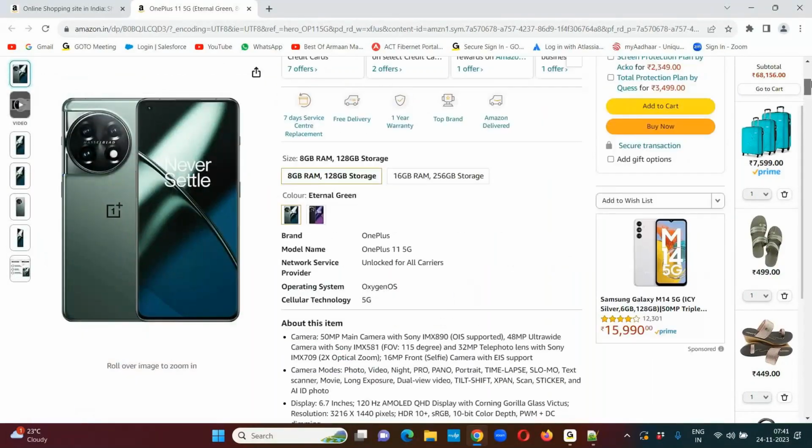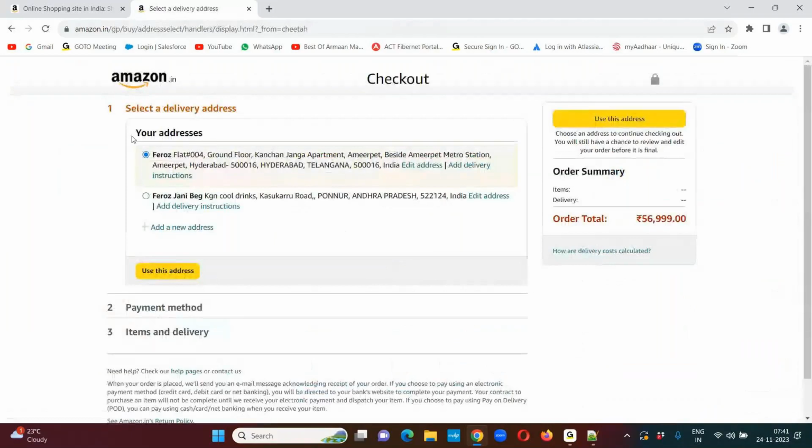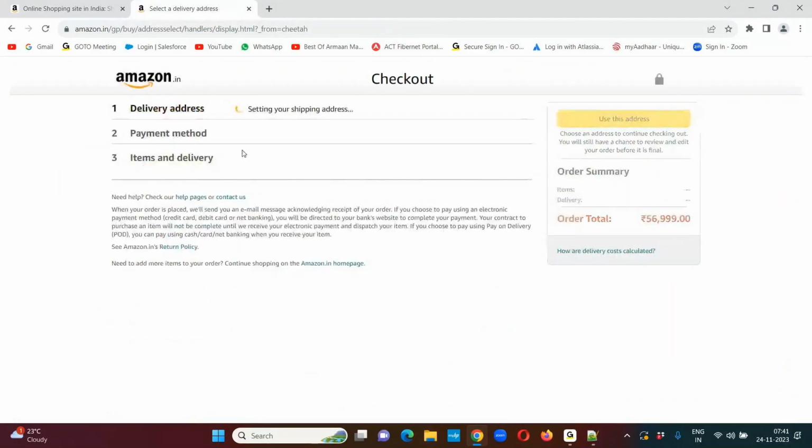Now click on buy now. Now it is asking you to select the delivery address here. Okay, I would like to use my delivery address over here.